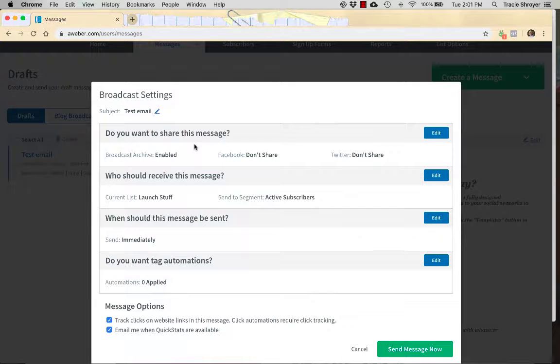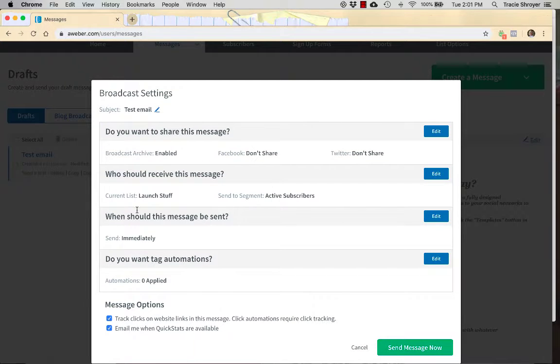And it asks about sharing. Do we want to keep it in our archive broadcast email area? And that's enabled. Do you want to put it on Facebook or Twitter? Your current list that's going to get it is launch stuff. You're going to send it immediately. And if you want to tag different things, you can set all that up here.